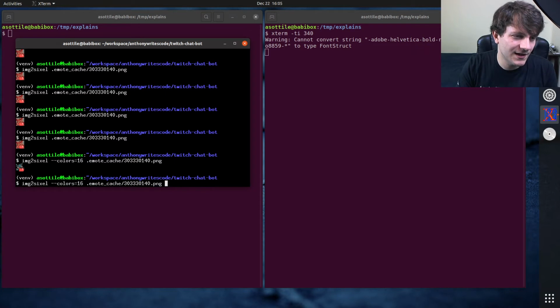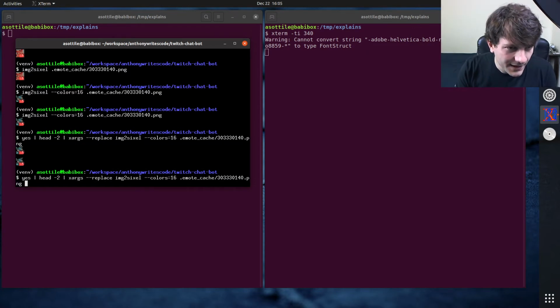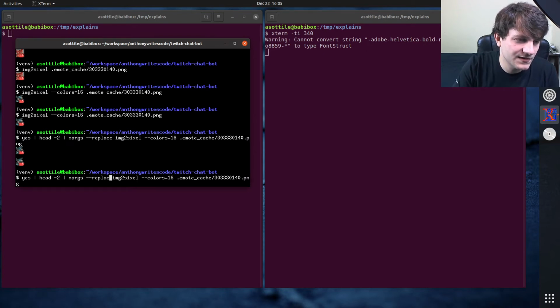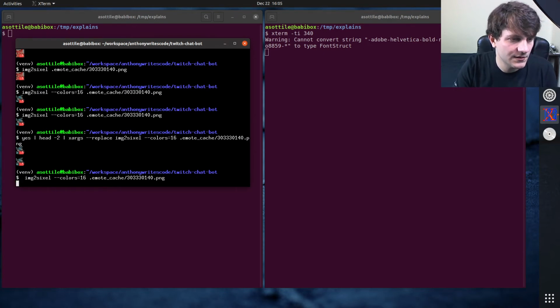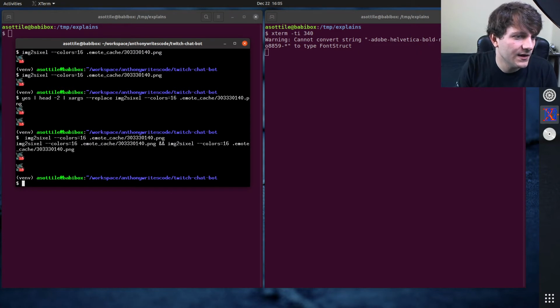The other unfortunate thing about this is if we run this twice, with head -2 and xargs replace, you'll see that they don't stack inline, so it's really hard to make these draw properly. One way that I worked around this, let's take this command and double it like this. That way we have something like that.